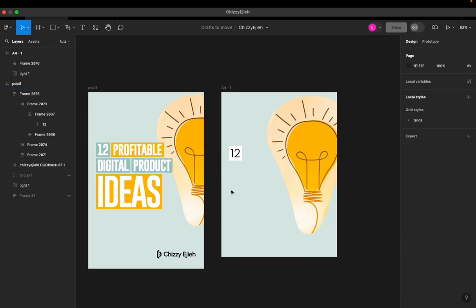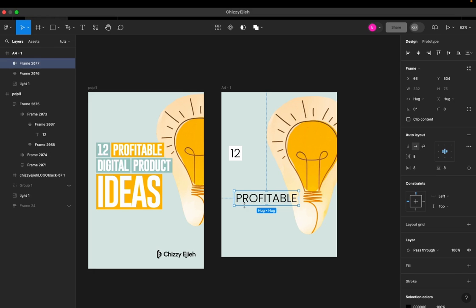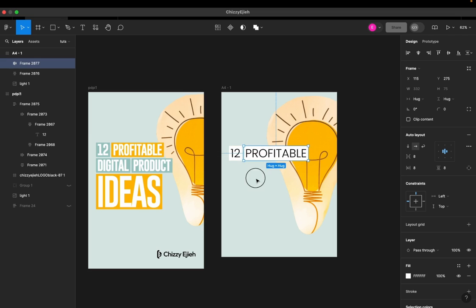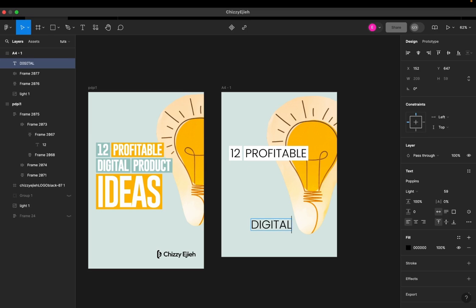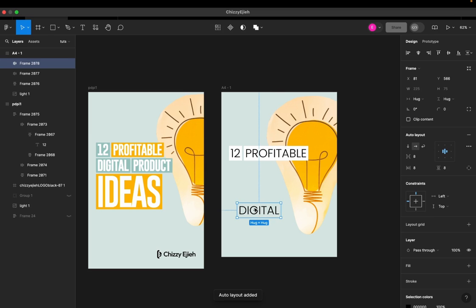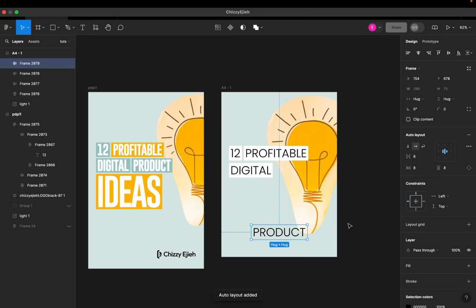Good. I can do the same thing for profitable. So I can type in profitable here, right? I can click on Shift A. It now has a frame around it, and I can come down to fill and click on fill, and we have this. So I can put this here. Then digital products. So I'm going to also type in digital here, then Shift A as well, give it a fill, good. I'm going to bring it here. The same thing with products, right? Shift A, give it a fill, then I'm going to bring it here.